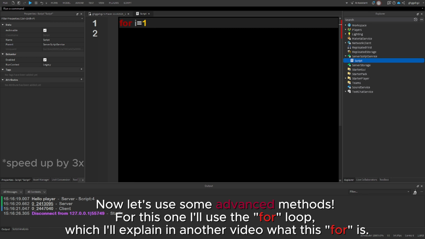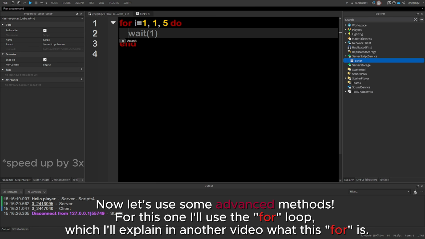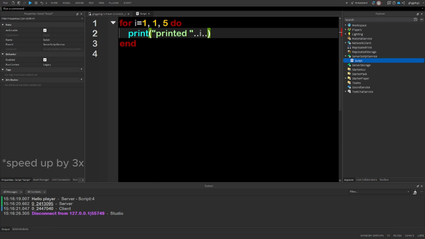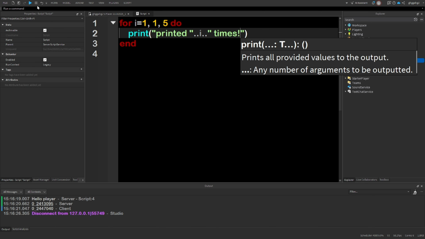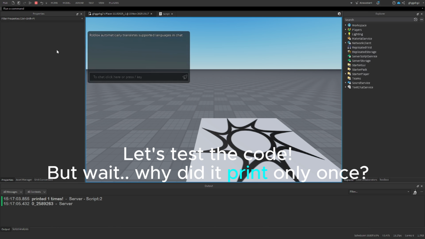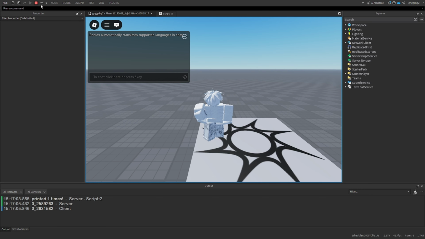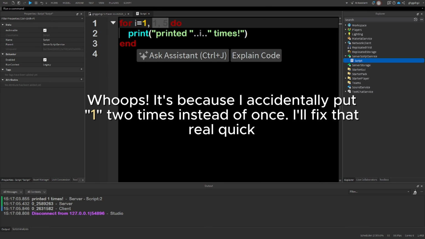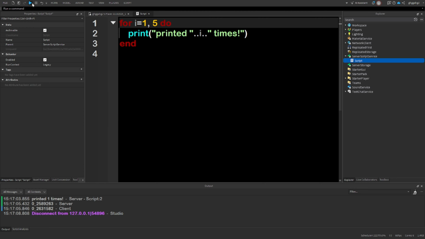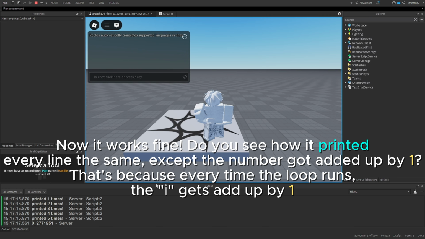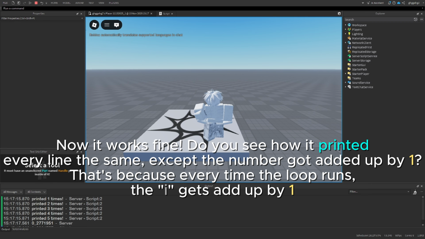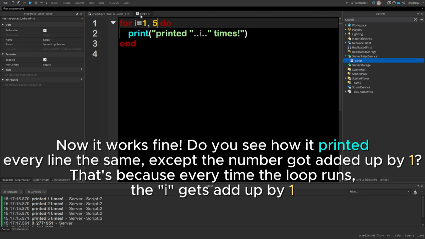Now let's use some advanced methods. For this one I'll use the for loop, which I'll explain in another video. Let's test the code, but wait, why did it print only once? Whoops, it's because I accidentally put 1 2 times instead of once. I'll fix that real quick. Now it works fine. Do you see how it printed every line the same, except the number got added up by 1? That's because every time the loop runs, the i gets added up by 1.